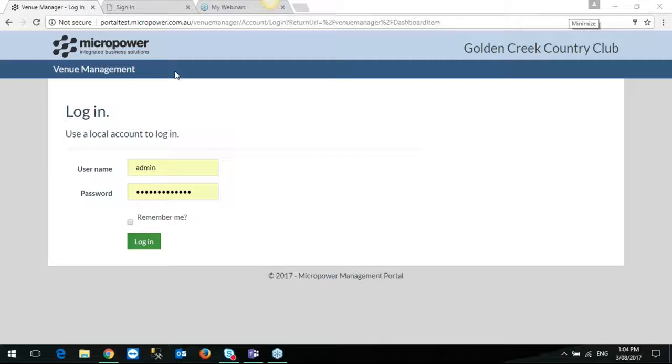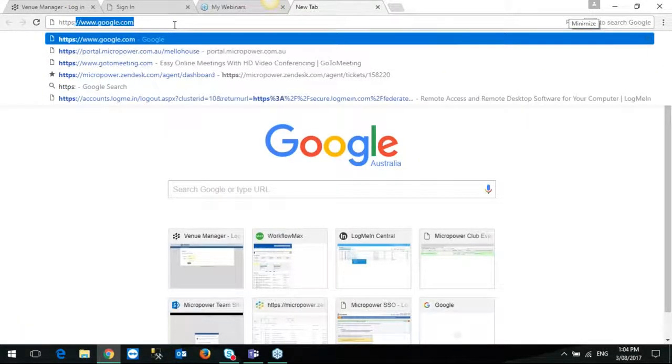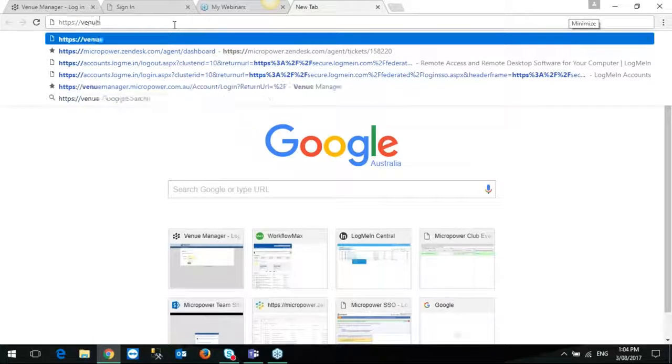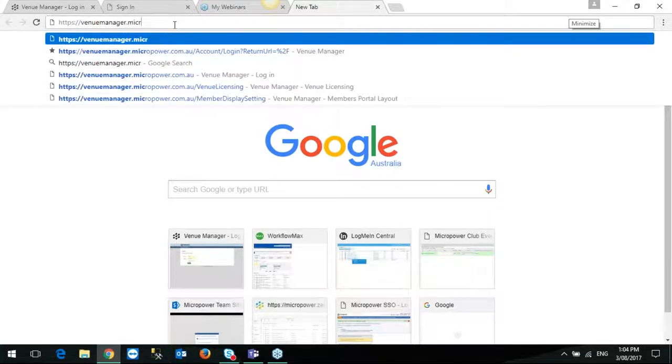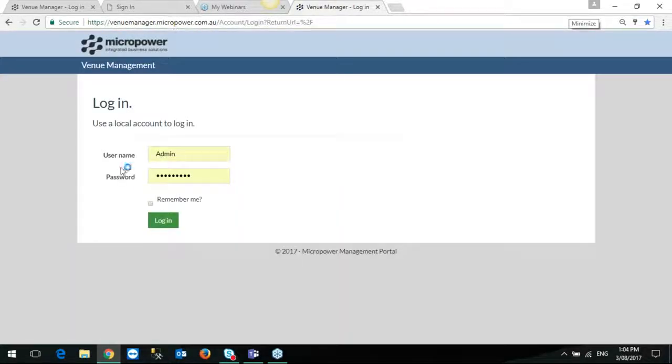So the Venue Manager, for those of you who already have Venue Manager credentials, that's great. It's https://venuemanager.micropower.com.au, and you need to put in your username and password. Anybody who doesn't have it, I'll be sending out emails as soon as we finish the webinar to make sure that you'll be able to go in and start setting up your member portal how you'd like it to be.